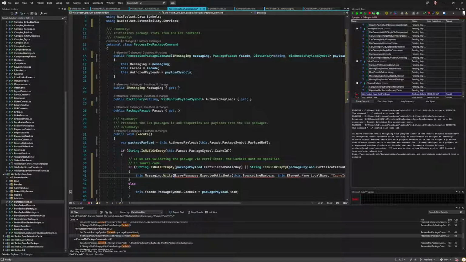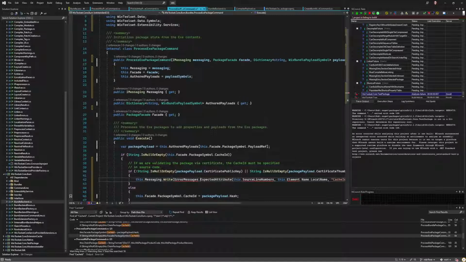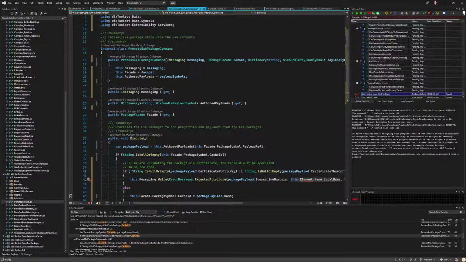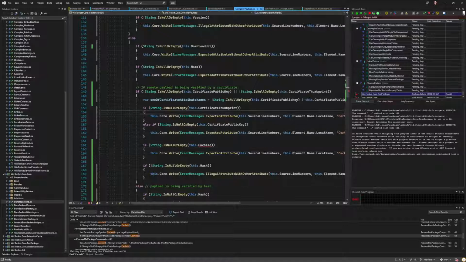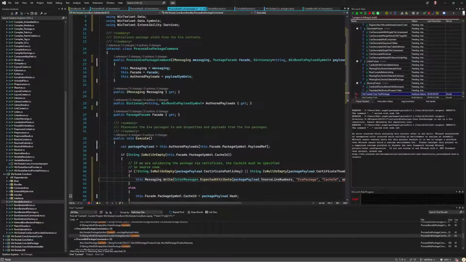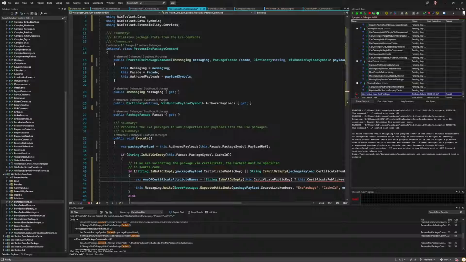Messaging, right, our error messages, thank you, from, let's see, the package payload, source line numbers, good, so we have that. This element name, oh no, we know, this is the exe package. Whew, that was close. I was gonna say we weren't gonna know the name of this element, but we do here. This is the exe package. Cache ID, and now we need this one of the certificate names again. And we get this from the payload.